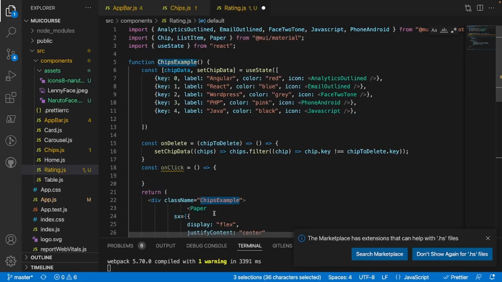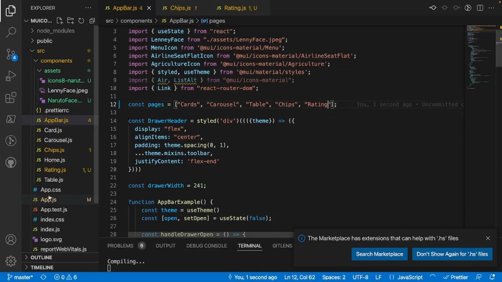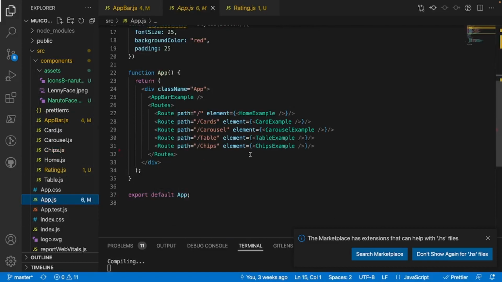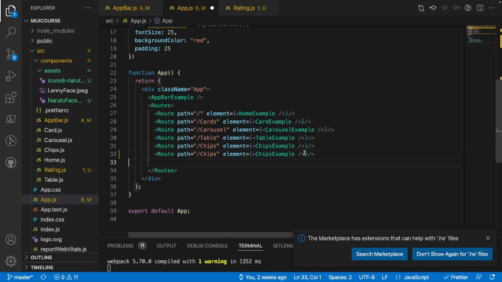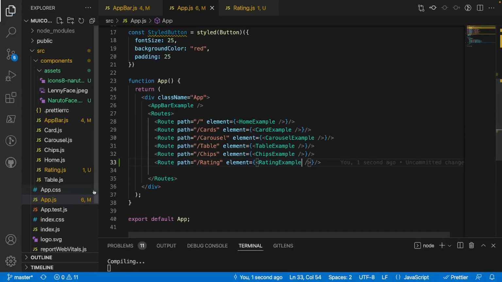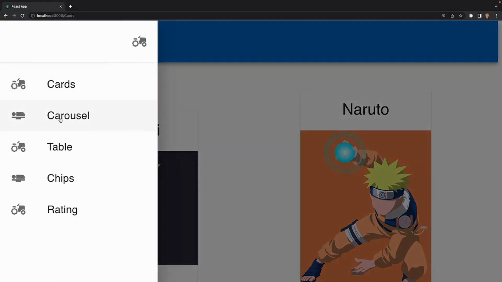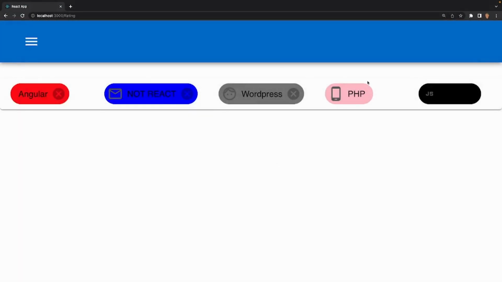And we'll change the name of chips example and we'll call it rating example. Like so, and within our app bar, I'll add another parameter. So I'll just do rating, and within my app.js file is where we have to import our actual route. So here I'll call it rating, and so we change this too. So now it's rating example imported, and now if we go back into our app, we should see rating right there, and it shows our rating chips.